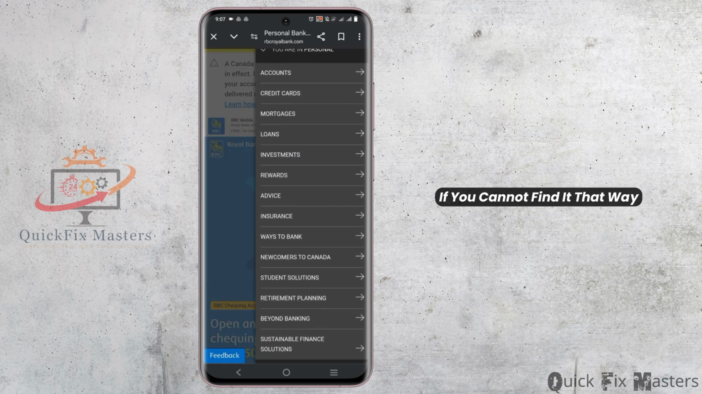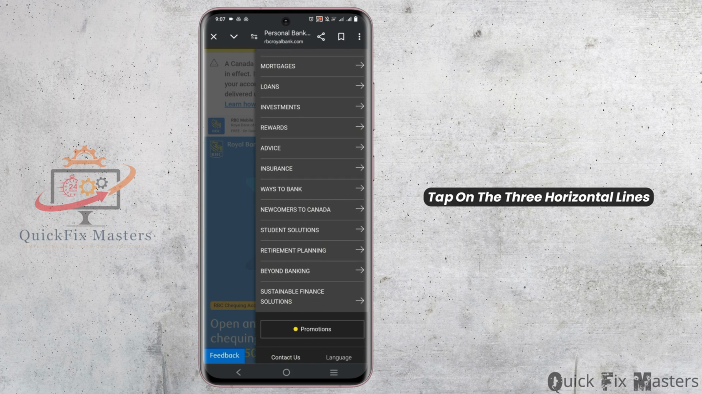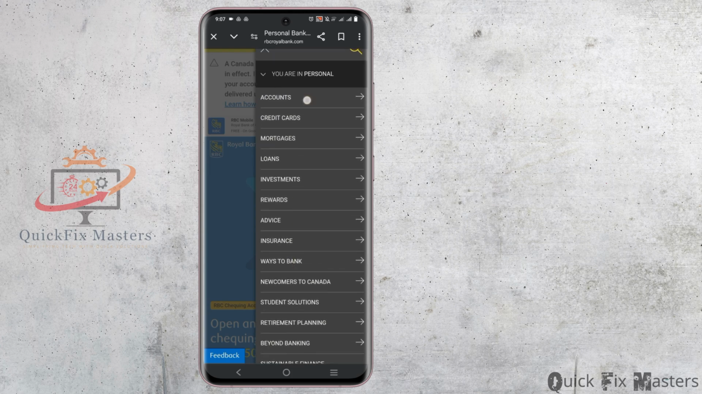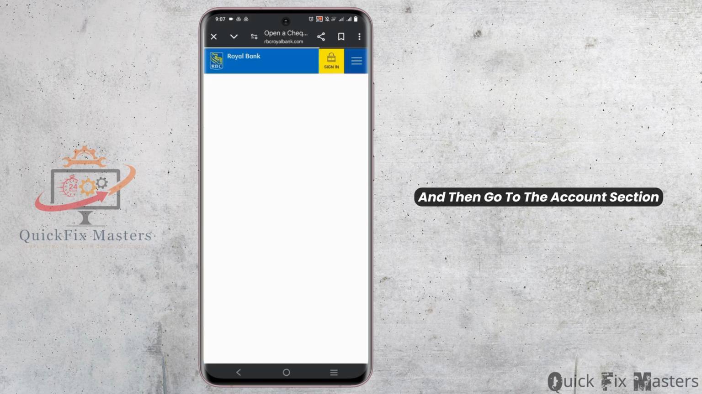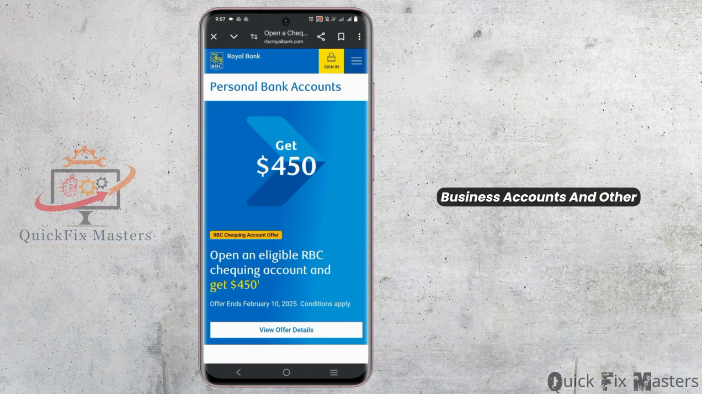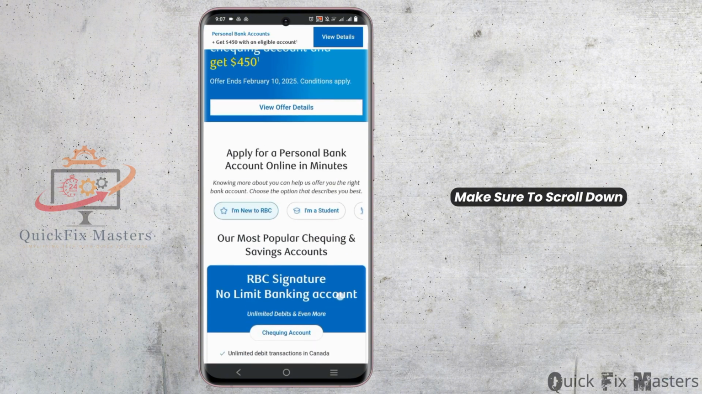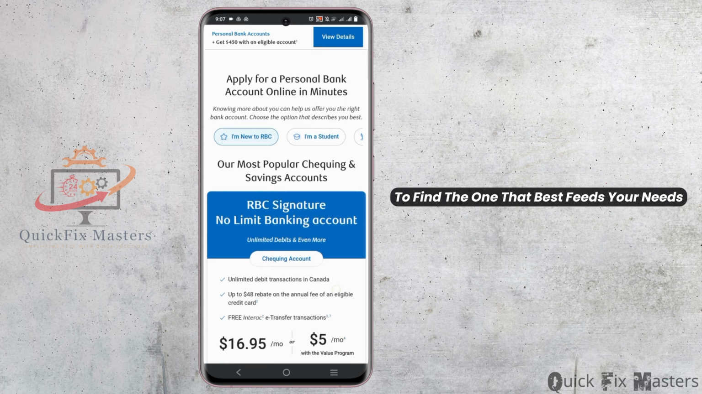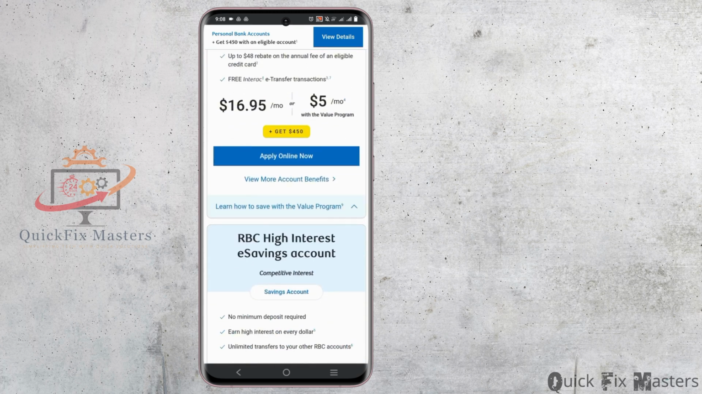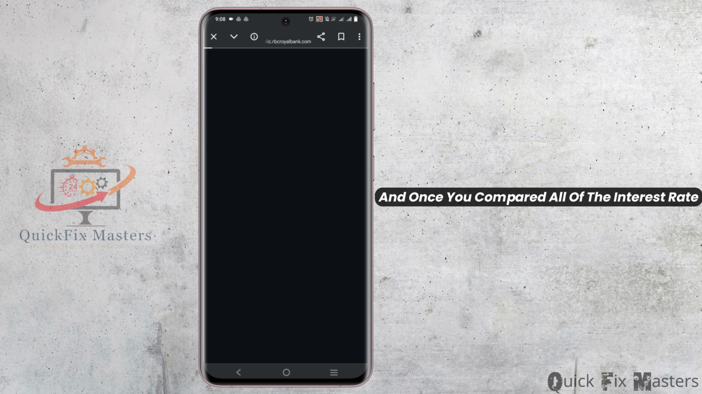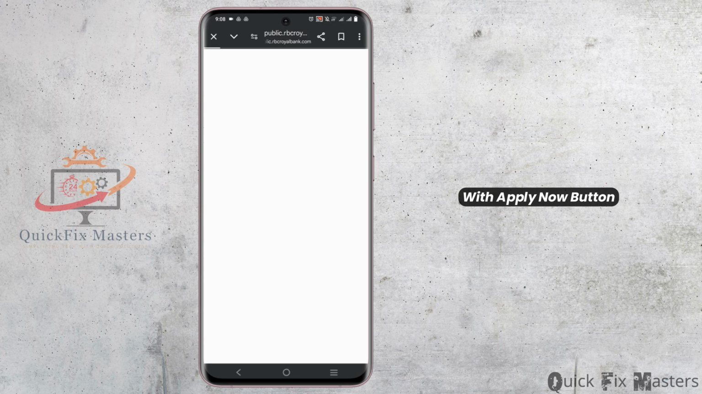If you cannot find it that way, tap on the three horizontal lines on the top right corner and then go to the accounts section. From here, you will see different kinds of personal accounts, business accounts, and other offers related to it. Make sure to scroll down to find the one that best fits your needs. And once you have compared all of the interest rates and benefits, you can continue with the Apply Now button.